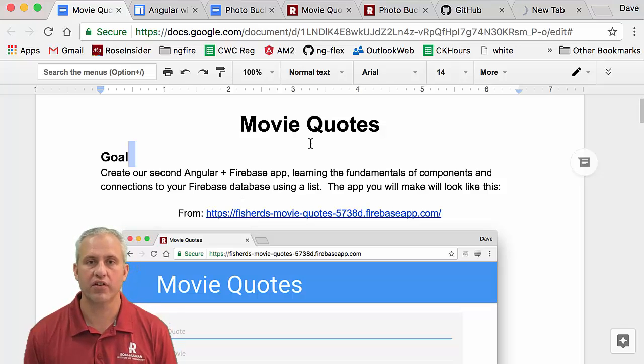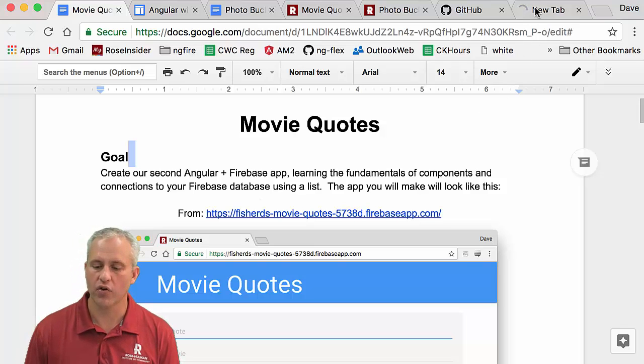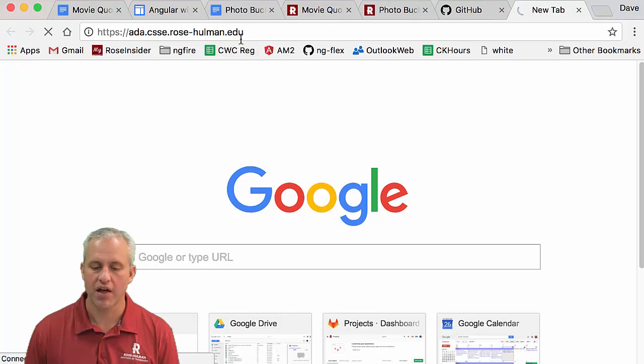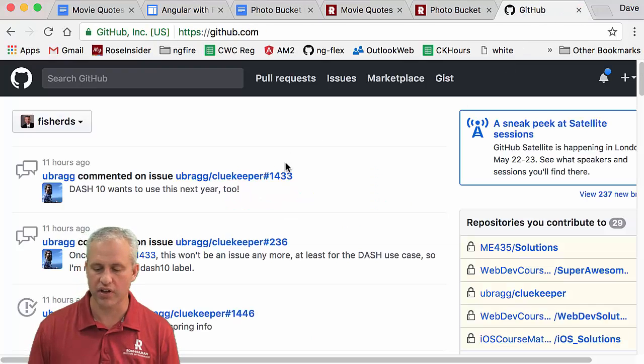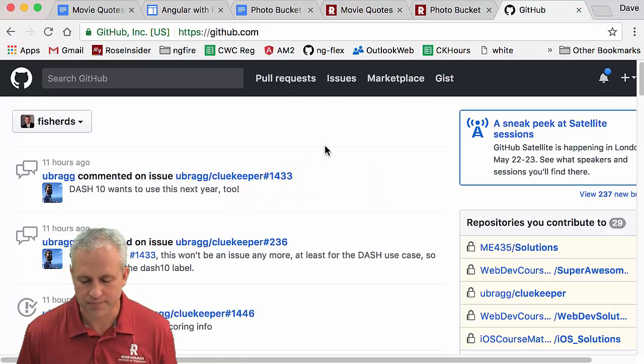So to start the implementation, the first thing I like to do is set up a place for my version control. As always, I use either Ada or GitHub. Interestingly enough, I do typically use Ada because it's internal to Rose-Hulman, but Daryl has the servers down today because it's summertime here. And so I can't use Ada today. So I guess I'm going to use GitHub. That's good for me to do as well.